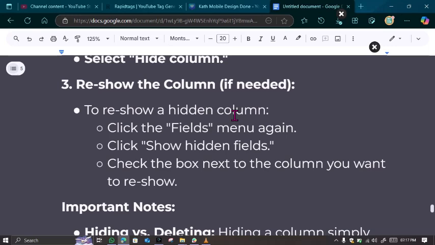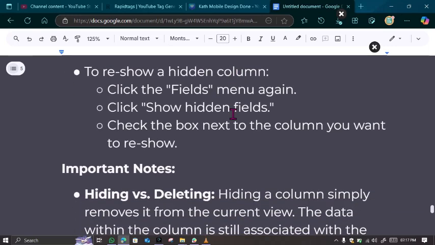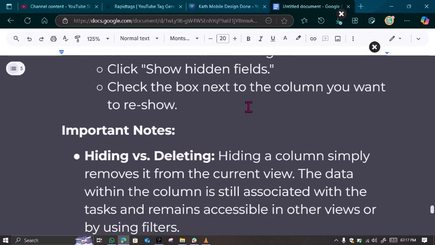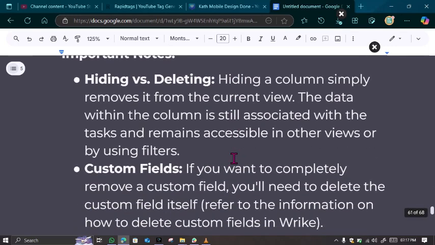Hope you found this video helpful, but note something before I end. Before I wrap up this video, there's something you should note: hiding versus deleting. You see, hiding a column simply removes it from the current view. The data within the column is still associated with the task and remains accessible in other views or by using filters. While if you delete it, it's gone permanently.